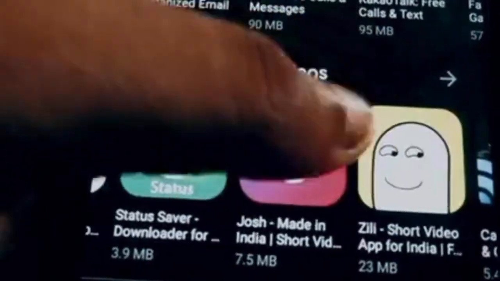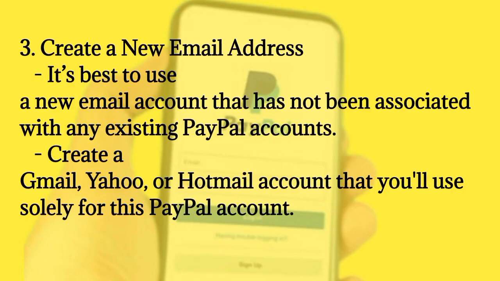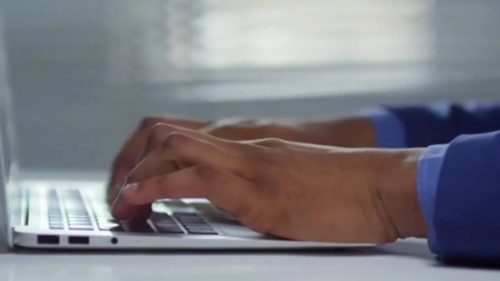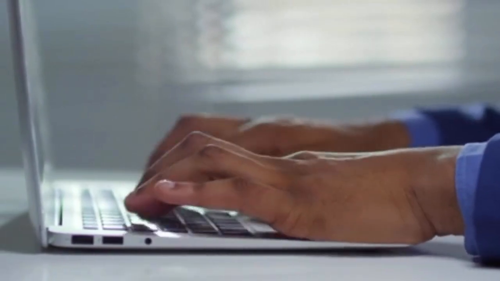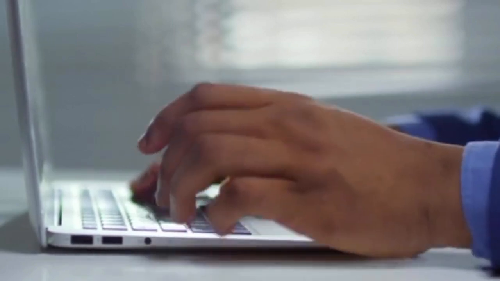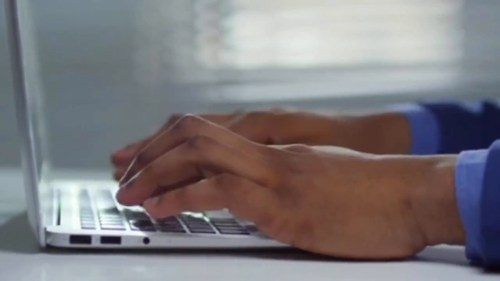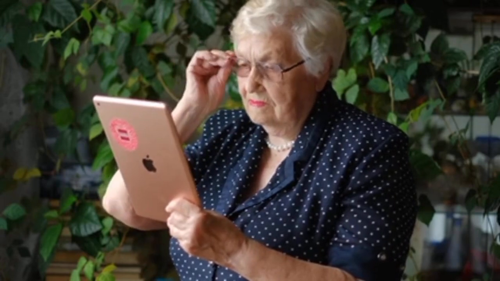The next thing is to create a new email address. Now this one is very important. If you have attempted to create a PayPal account and it didn't work, don't try to use that same email. What you are supposed to do is create a new email account that you have not used before, or if you have other email accounts you have never used on PayPal, you can use one to sign up for the PayPal account.